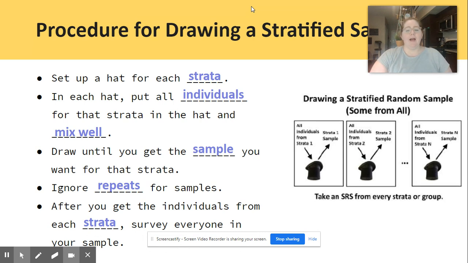So the idea behind a stratified sample, yes, it's taking longer. I have to split them up into groups first.